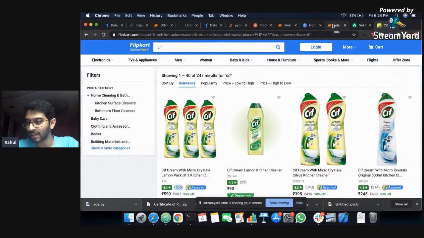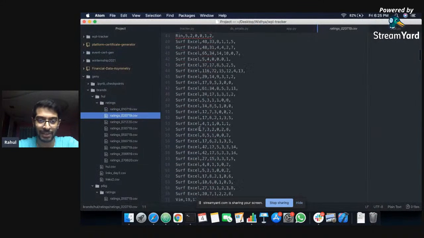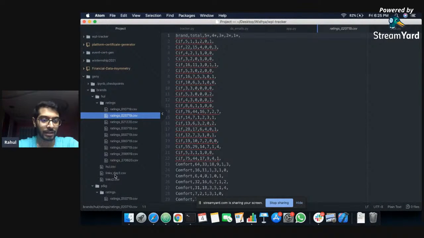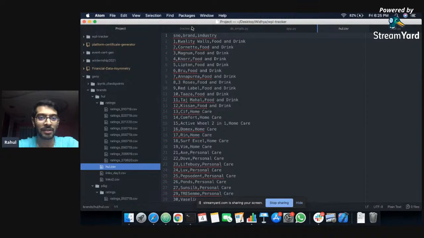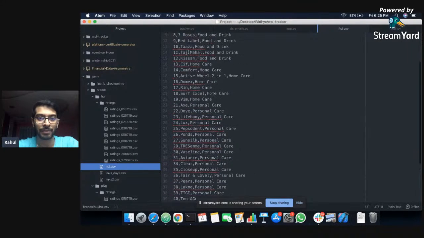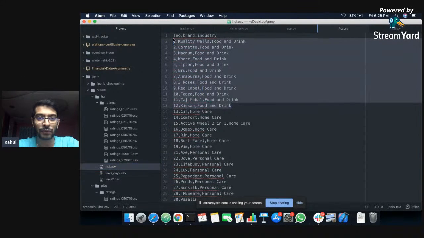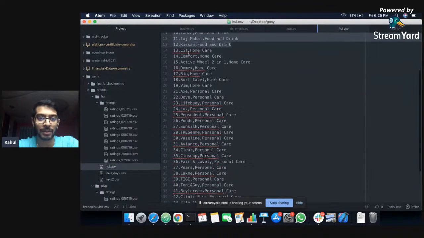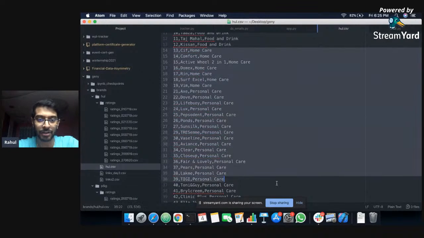So we already have the data set ready with us. So we will be considering this particular data set that we have. So within this particular Hindustan Unilever, these are a few brands that we have. Okay, so we will not be considering any of these food and drink brands that lie within Hindustan Unilever, but we will be considering everything other than that. Okay, so we have Sif, Comfort, Active Wheel, Rin, Surf Excel, Vim, Axe, Dove, Lifebuoy, Lux, Pepsodent.